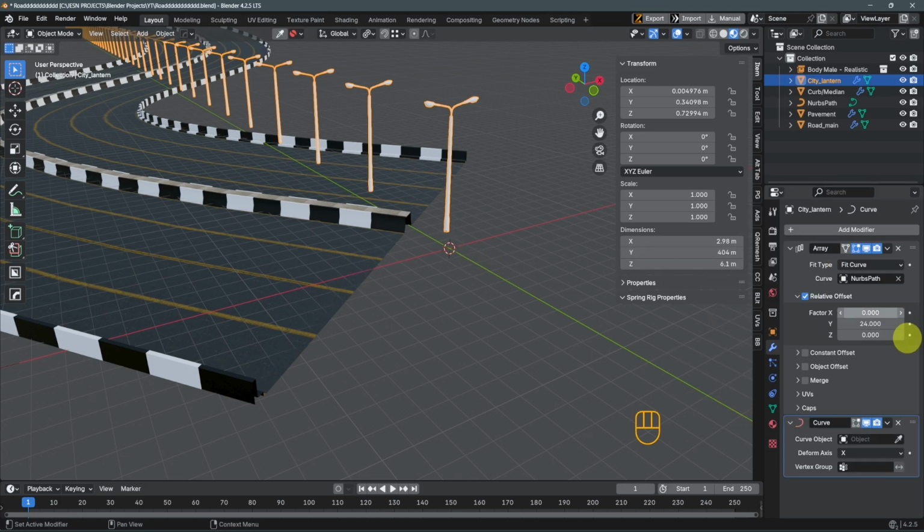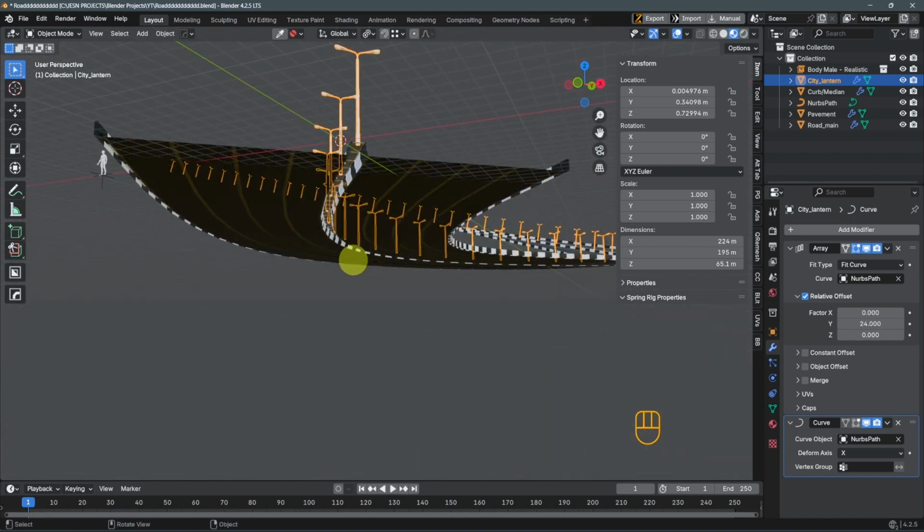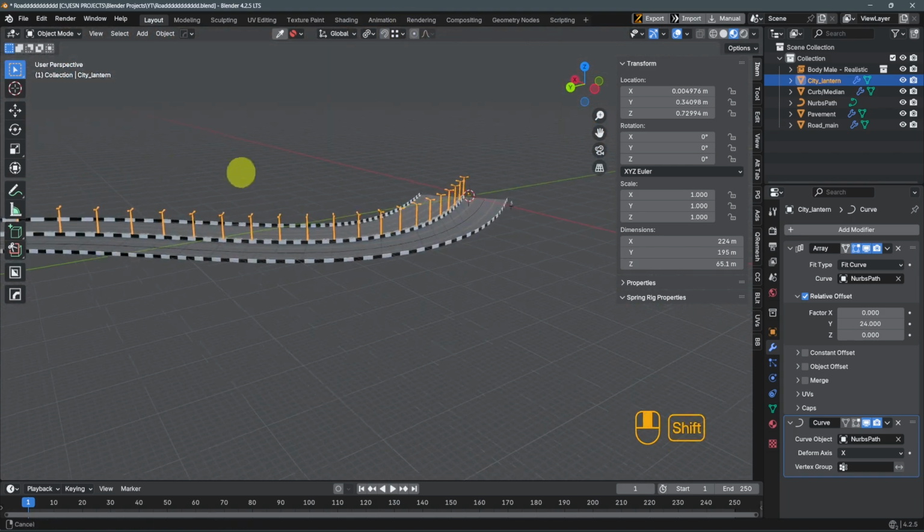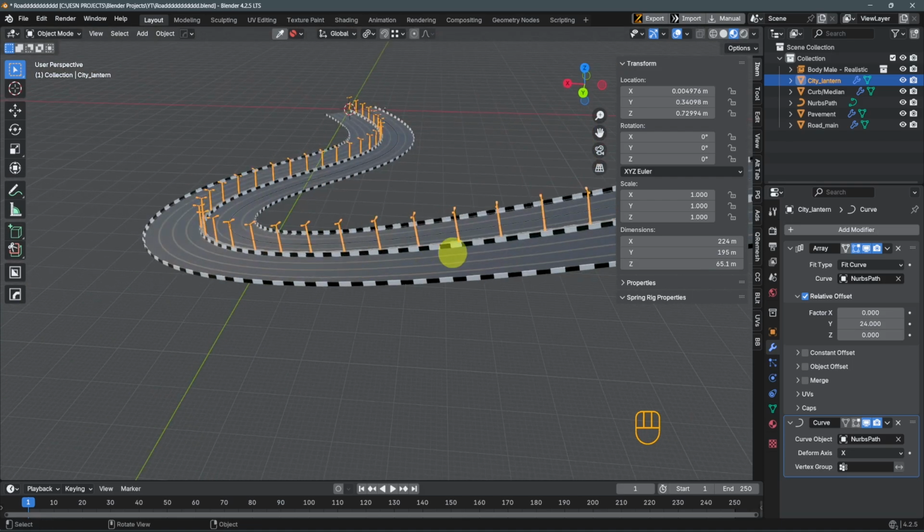Let's enable our modifier here, but so for this, for the pole, let's add in the array and then curve modifier, and let's target it. Let's see. Awesome stuff, guys. Awesome stuff. It's working. So same drill. You can do so many things with this stuff.